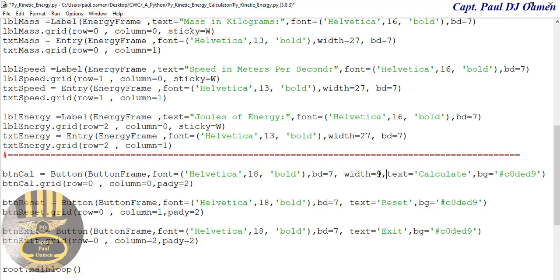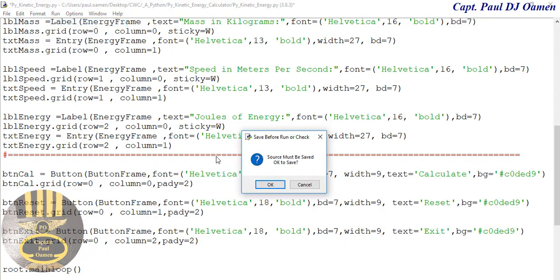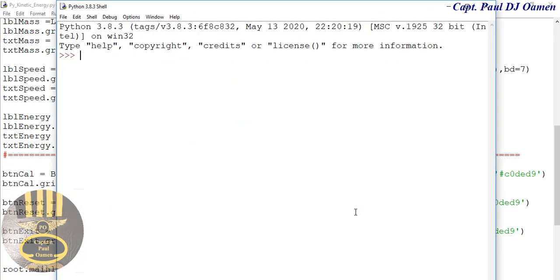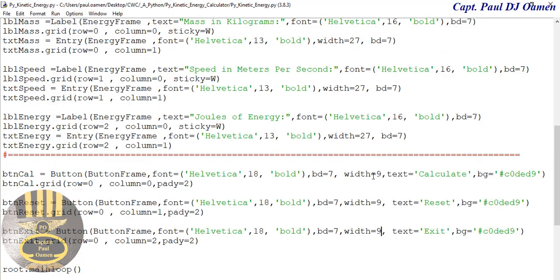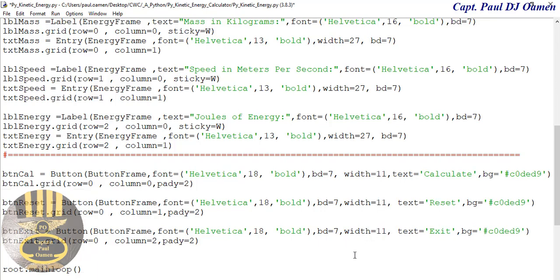There we go. Copy and paste. Okay, let's try out 9. If that's not good enough, we just change it. Nope. Close that. And I'm going to go for maybe 11. 11 and 11 here. Right. Let's make this maybe.